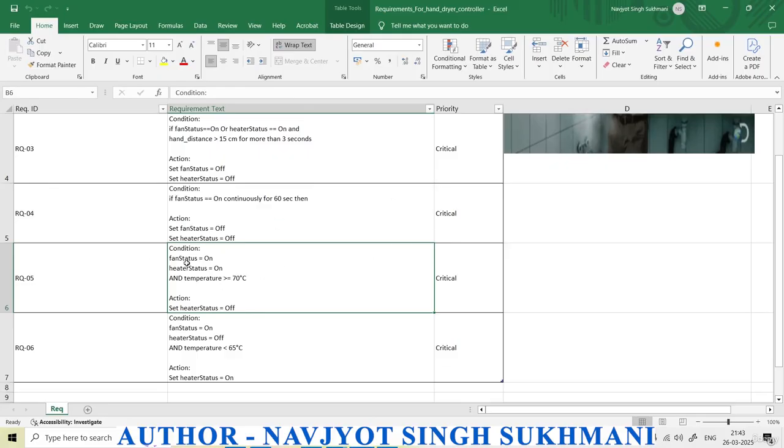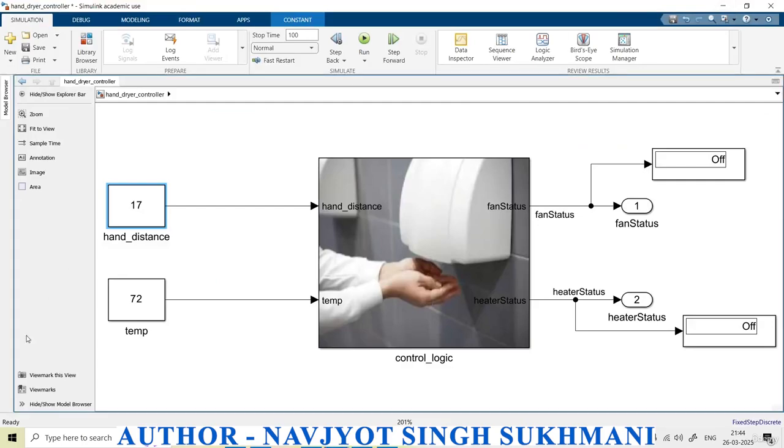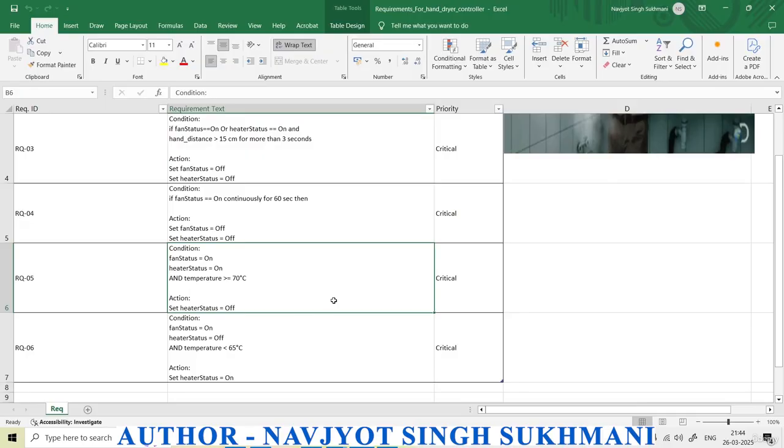When the fan is on and heater is on and temperature becomes greater than 70 degrees Celsius, our action will be heater off. To achieve this, I need to make the fan on and temperature 70 degrees Celsius or more. So I make the fan on and set the temperature to 72. You can see my fan is on, but my heater is becoming off.